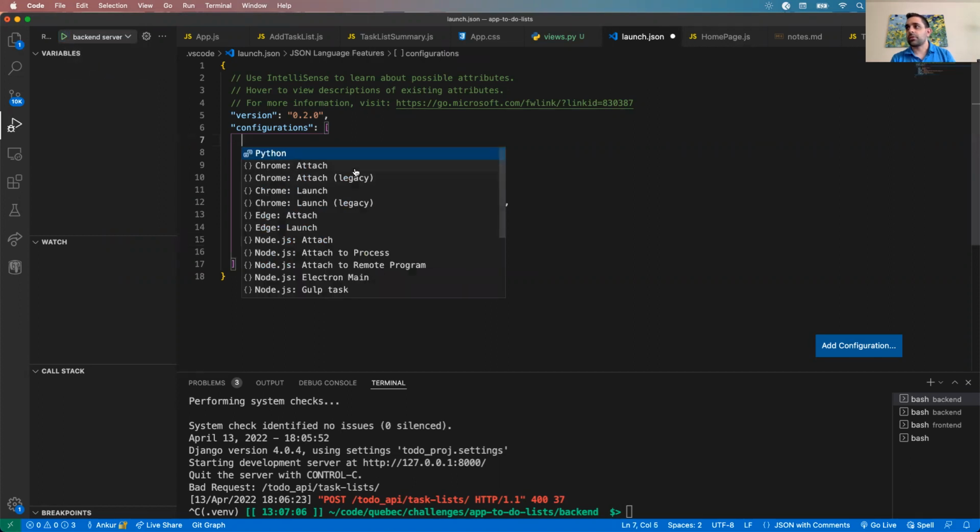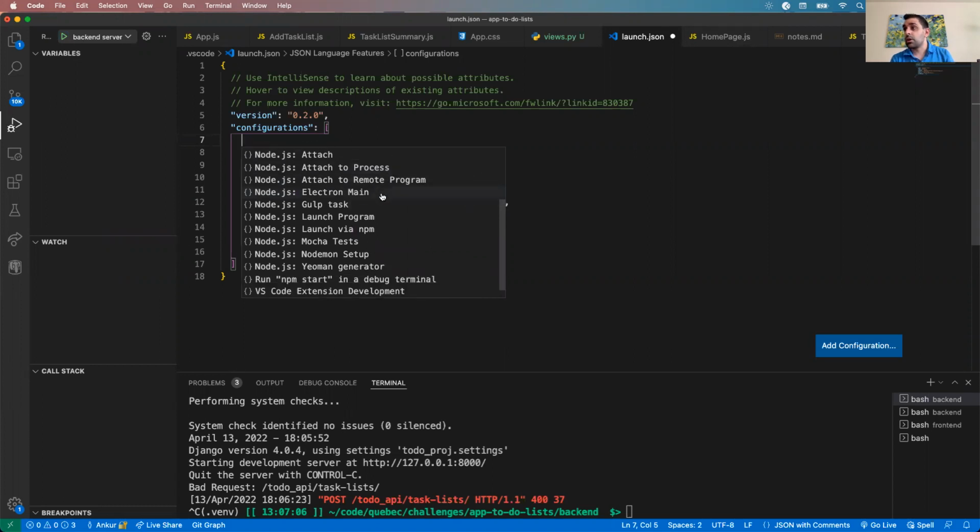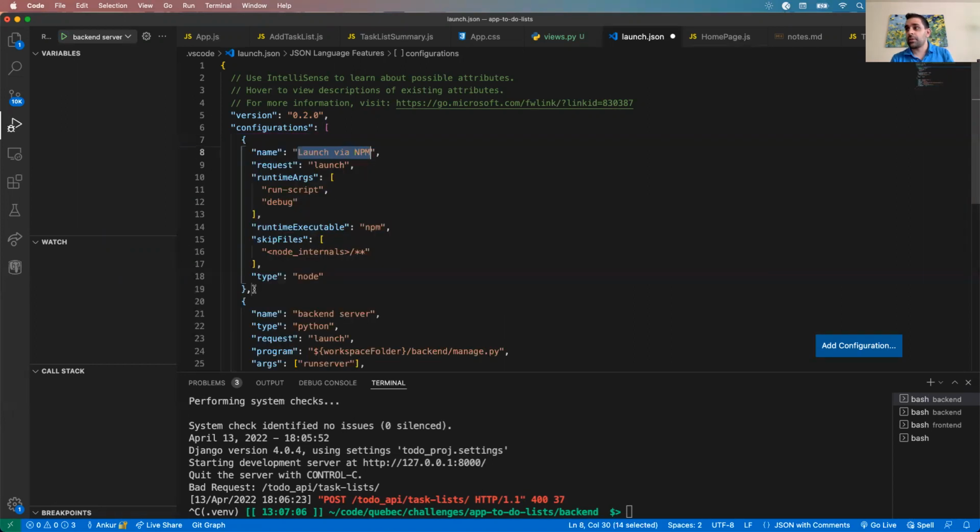All right, it's going to give me another list of what I want to add. This time, what do we want to do? We want to npm start our server. So we want to do node launch via npm. This one's also a little tricky. So we go to launch npm, it adds a new section for our configuration here. I'm going to rename this to Frontend server.